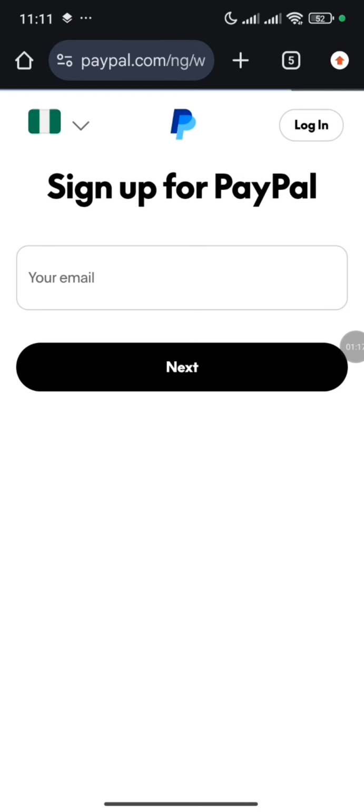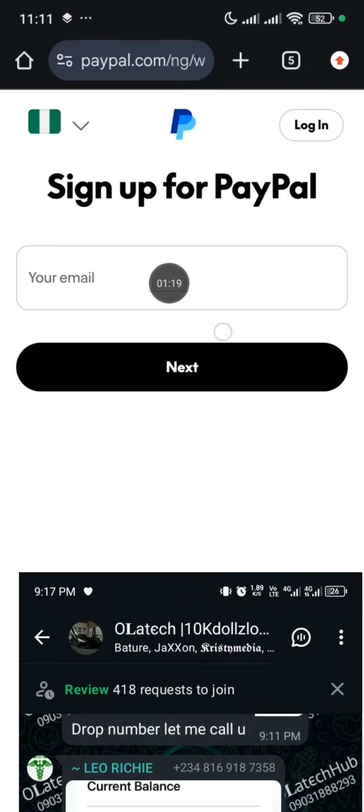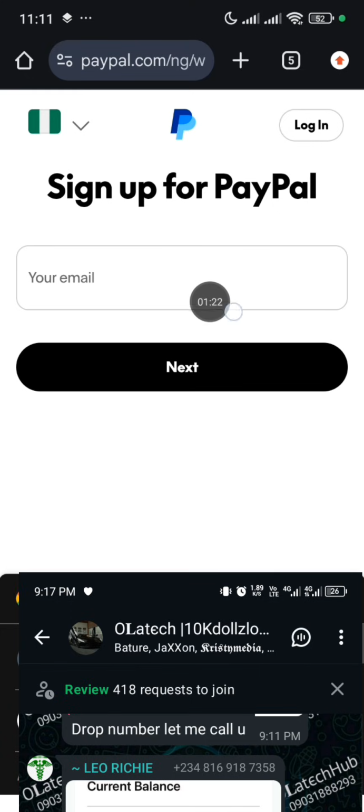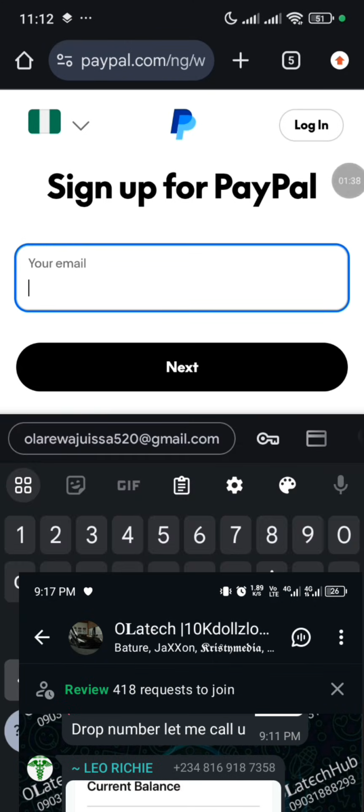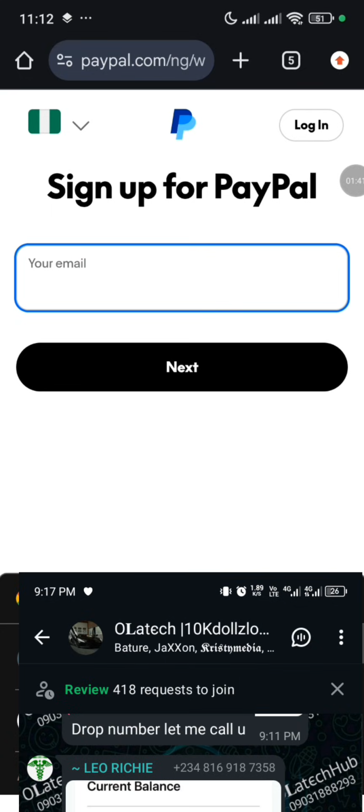Then you put in your email that you want to be using to receive funds. The email you put in here is going to be the same email you are going to be using to receive funds. So let's say for instance somebody wants to send you funds to your PayPal, the person is going to request for your email, so put your email here and click on next. After you click on next, it's going to ask you some details about you, so make sure you put every single detail correctly and you sign up for the account. I've actually signed up for my own account, so I'm just going to log in and show you guys.